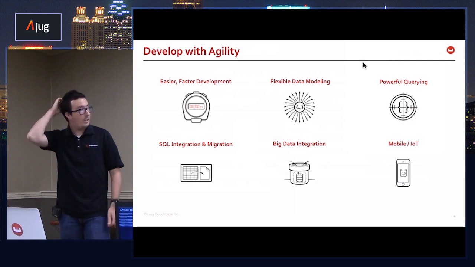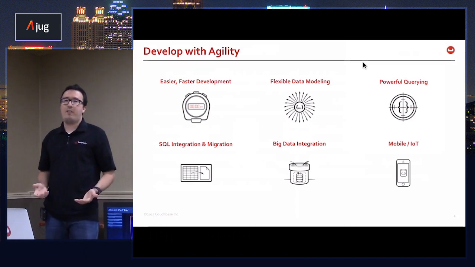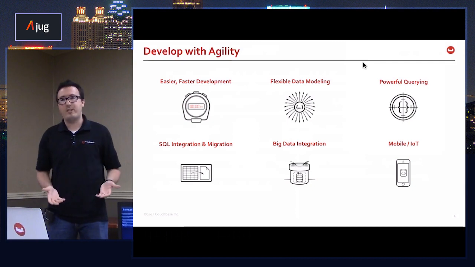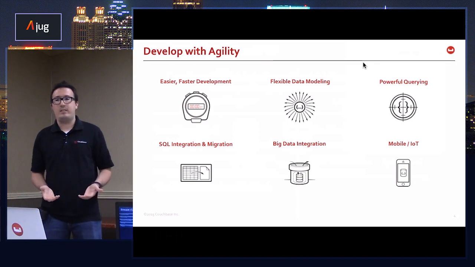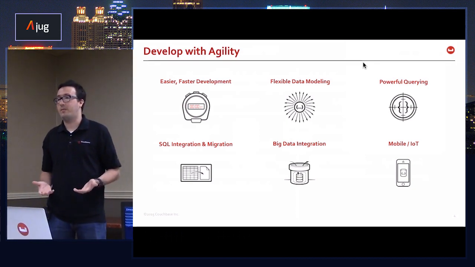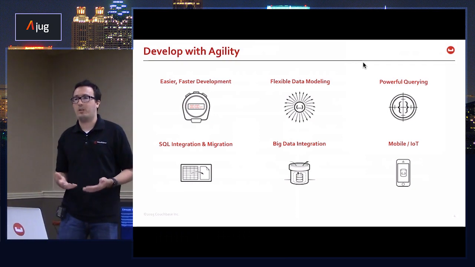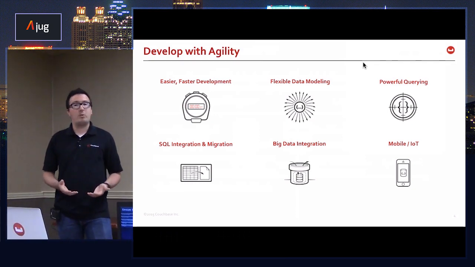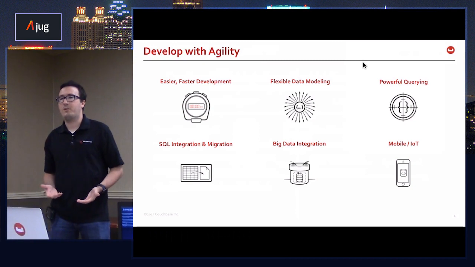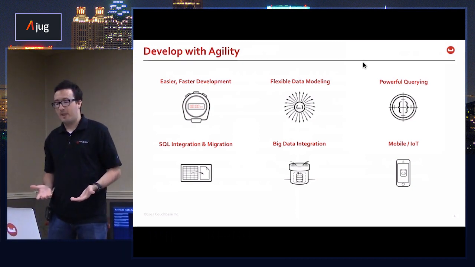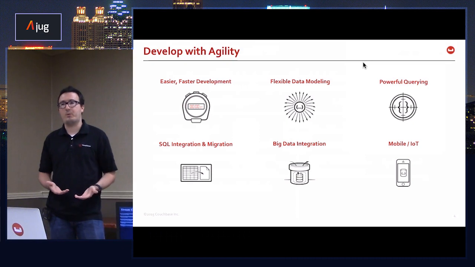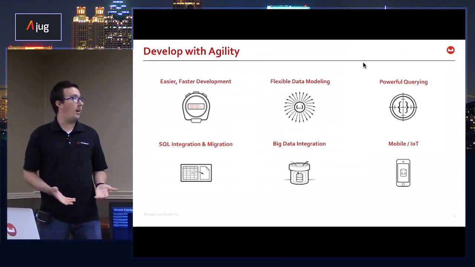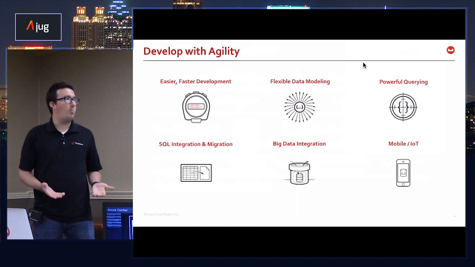In terms of Couchbase in particular, you're able to develop with agility. You're able to develop faster and easier with the SDKs available for Couchbase. You have the flexible data model, so you're going to be working with JSON instead of tables and columns and all kinds of constraints. You have powerful querying options, so there's a variety of ways that you can query your NoSQL data. I'm going to go over a few of them. One of them being a SQL-like query language, so you will be able to query with SQL against this NoSQL database. Couchbase has big data integration, and then of course mobile and IoT.